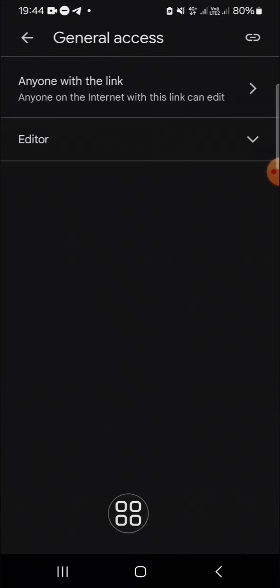Alright guys, and that's how we can change viewer to editor in Google Docs mobile.